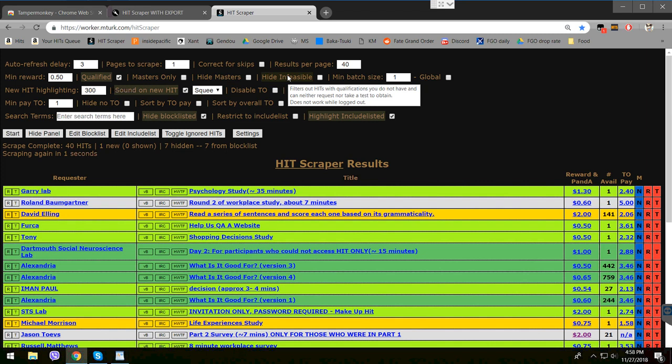Hide invisible. It says filters out the hits with qualifications that you do not have and can neither request or take a test to get. So what does it mean? What is the difference from checking qualified or not? Okay, so hide invisible is some hits you don't have the qualification for, but you can request the qualification or you can take a test to get this qualification. If these options are not available, that means you can never get the qualification. So you check this, so it hides this kind of hits. So yeah, I think checking it is better.